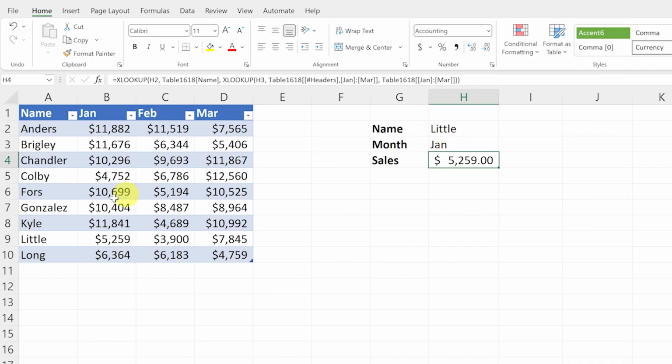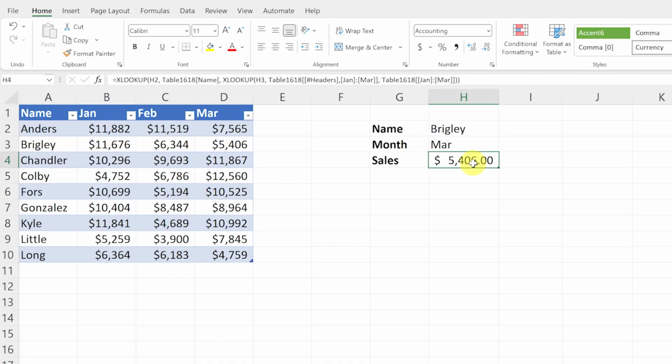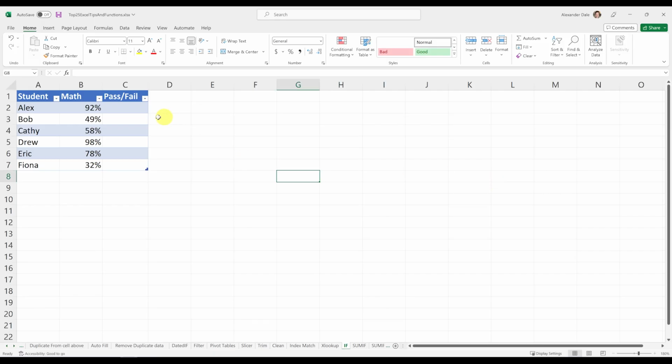So let's double check this. Little in Jan returned 5,259. That looks good. Let's change it to March, 7,845. That looks good. Let's check out Brigley, 5,406 in March. Looks great.